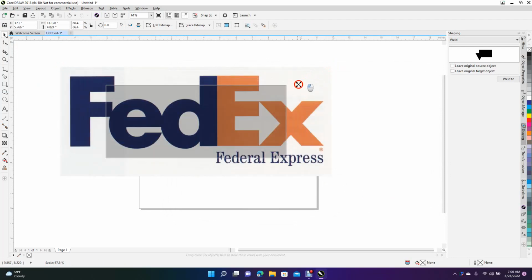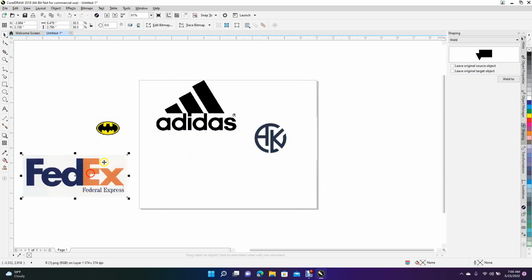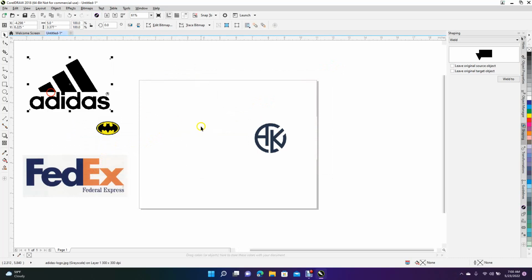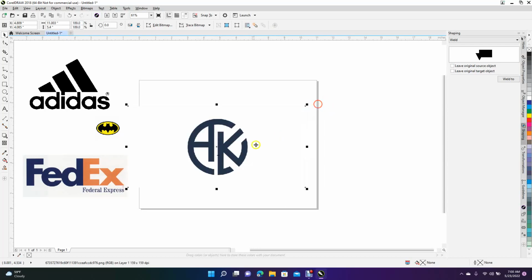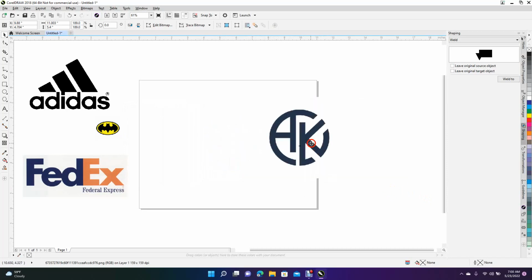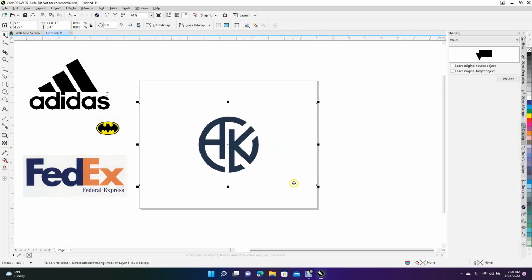For the FedEx one, we'll rescale it down. We don't need it to be that big. Okay, so first one I'm going to do is this CK. And normally the first thing I'll do is I'll size the logo up as large as I can. I'll put it in the middle, and the shortcut to do that is with the graphics selected, just hit P on the keyboard and it'll go right to the center.